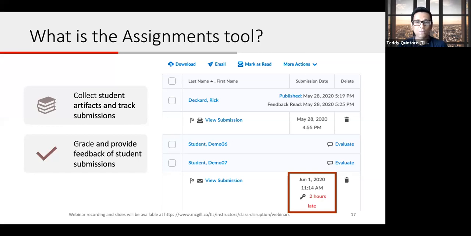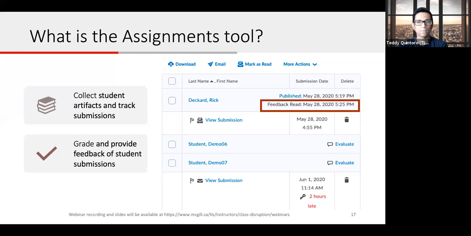So the assignment tool also allows for flexibility in terms of grading and providing feedback to students. It allows you to leave feedback, including text, audio, and video, annotate the student's documents directly in the browser, and attach a rubric. We'll take a look at each of these examples shortly. And when your feedback is published, students can easily access it from anywhere. And as an instructor, you can see when it has been read, over here.